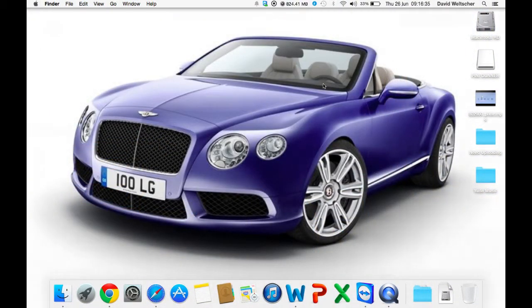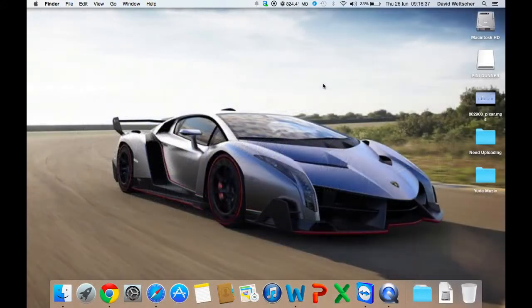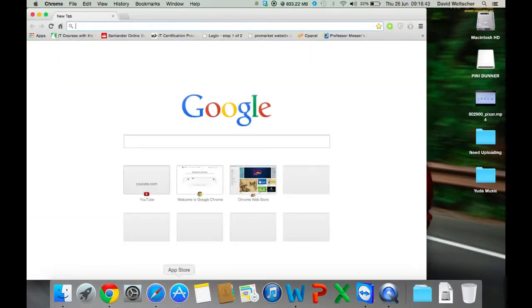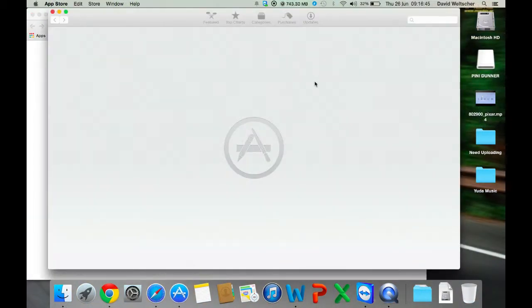Next, go to the App Store if you want. App Store is where you can download all your apps for your Mac. You can also download from your browser. App Store is another place where you can get your stuff from. Not everything is on it.